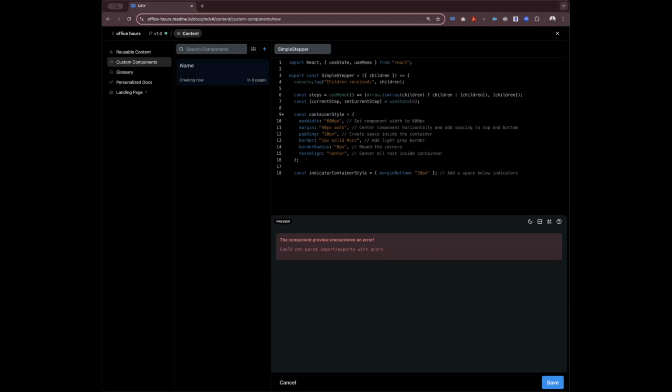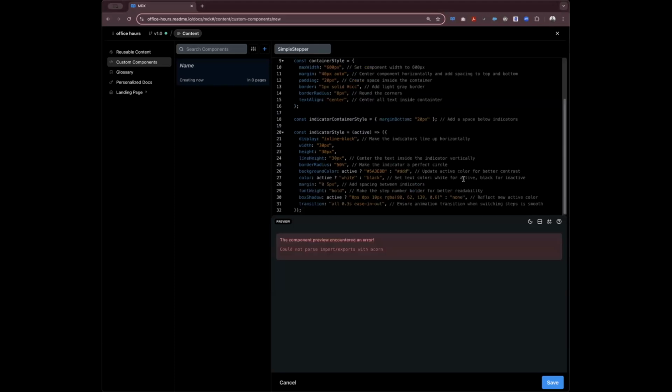But the next step is to style each step indicator itself dynamically, based on whether it's active or not, right? So as you're going through step 1, step 2, step 3, is this step active? So to do that, I will copy and paste the next step here, which is the indicator style. So this function returns a style object for each step. And it just dynamically adjusts the styles based on whether it's active.